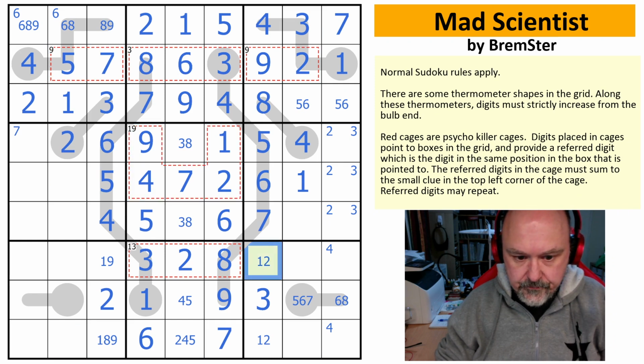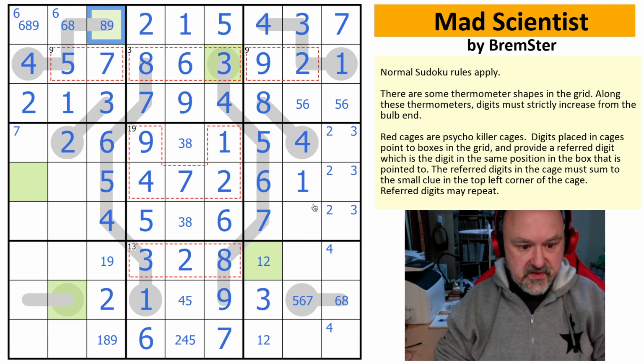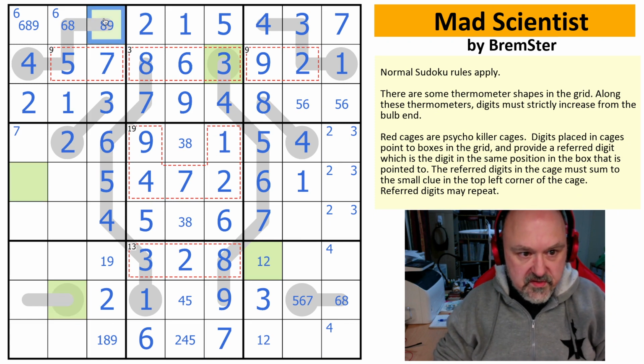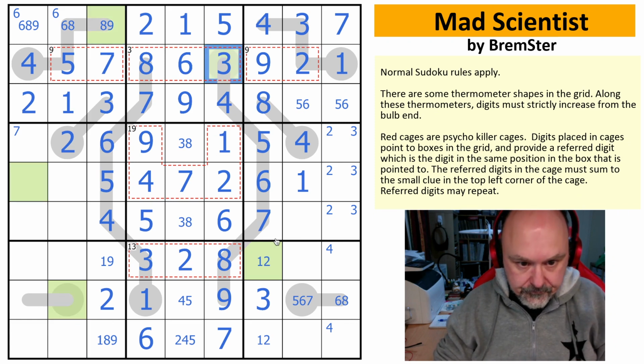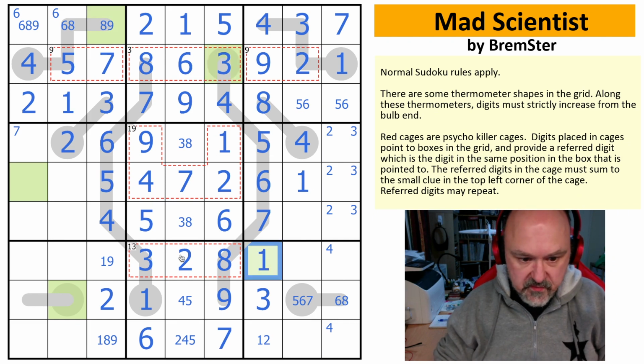That cell contributes to the 19. That cell contributes to the 19. That cell contributes to the 19. That cell contributes to the 19. And that cell contributes to the 19. Now we don't know much about those, but that's quite high, and that's a 3. And that's low. Actually, that's a 1, because we put the 2 there when we resolved that Psycho Killer cage. This is now a 4, 5.